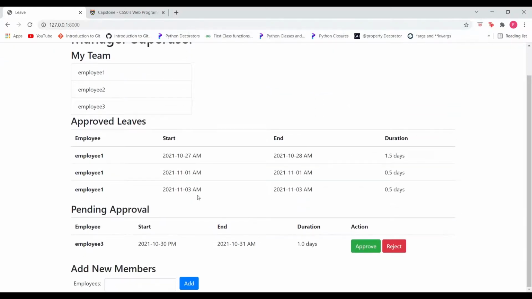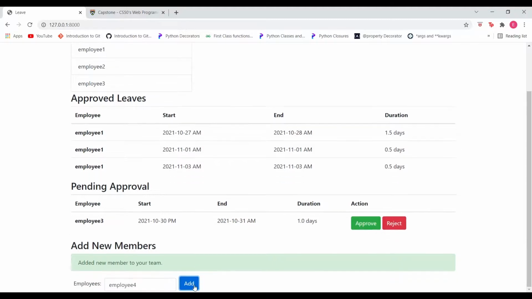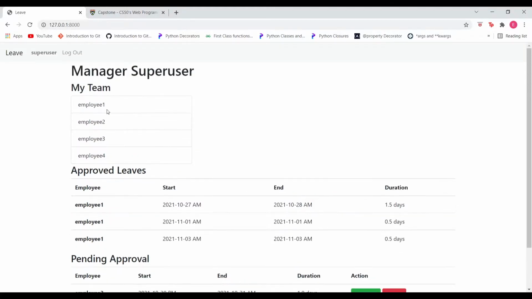and let's say you want to add a new member to your team. So you can do this by selecting here, or rather you can type it out like this, and then when you click add, it says added new member to your team. If you go ahead and refresh, here it is. You can see that you've added a new member to your team.